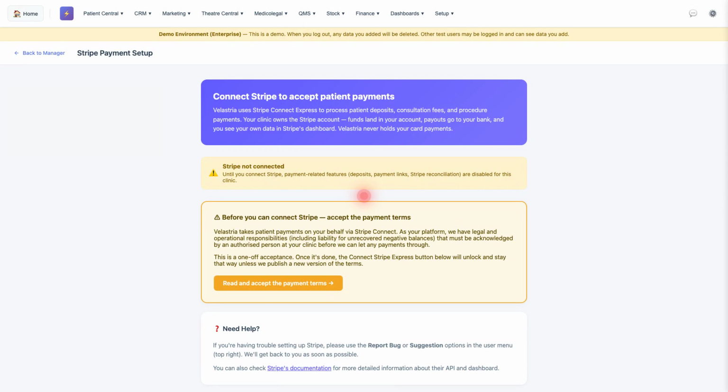Here's what you see when Stripe isn't connected yet. Velastria gives you a quick summary of what's about to happen, a list of what Stripe will ask you for, and a single connect button. Stripe needs 3 things to set up your account: your business details, the legal name, address, and tax ID, an ID document for the account owner, a passport or driving license, and the bank account where Stripe will pay you out. Have those to hand before you start.